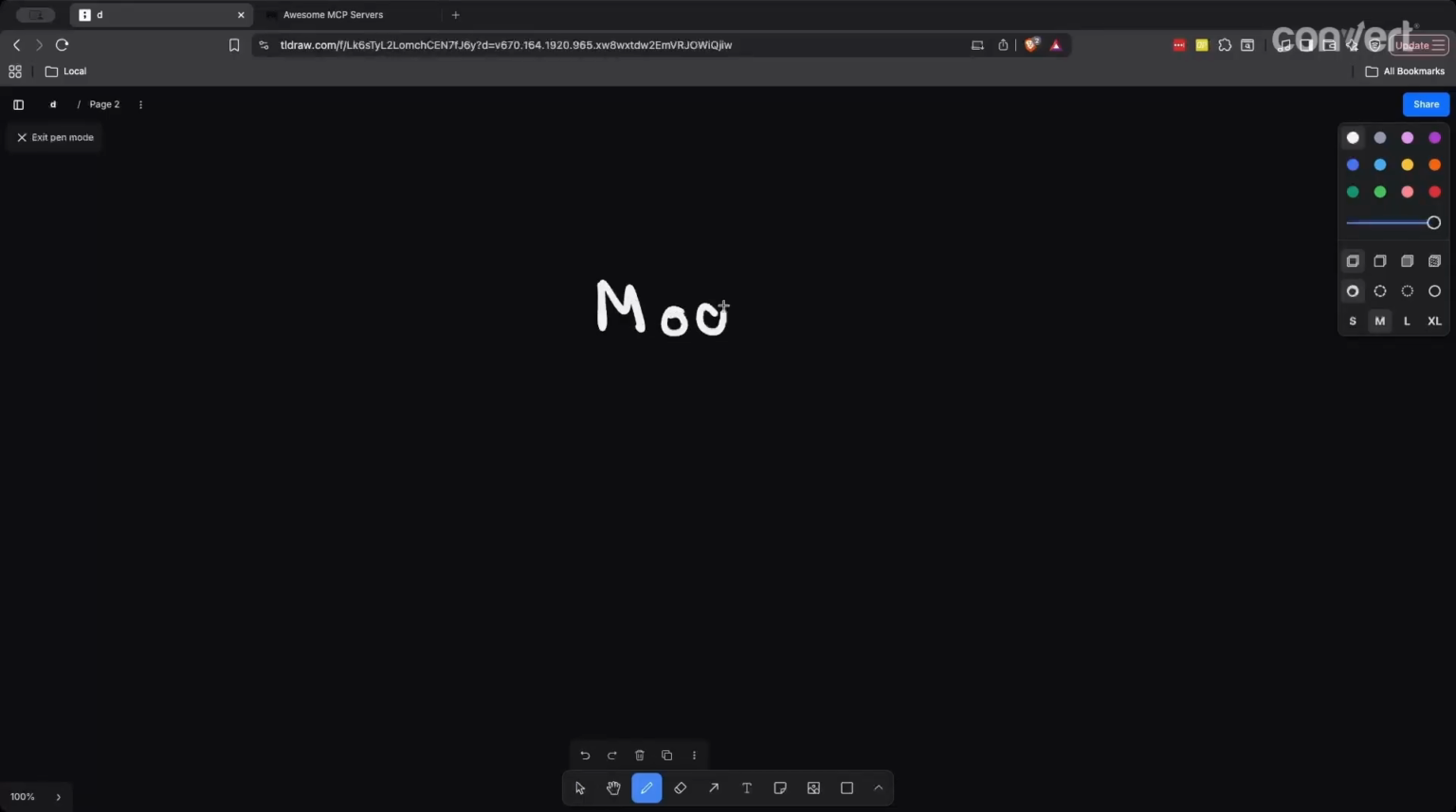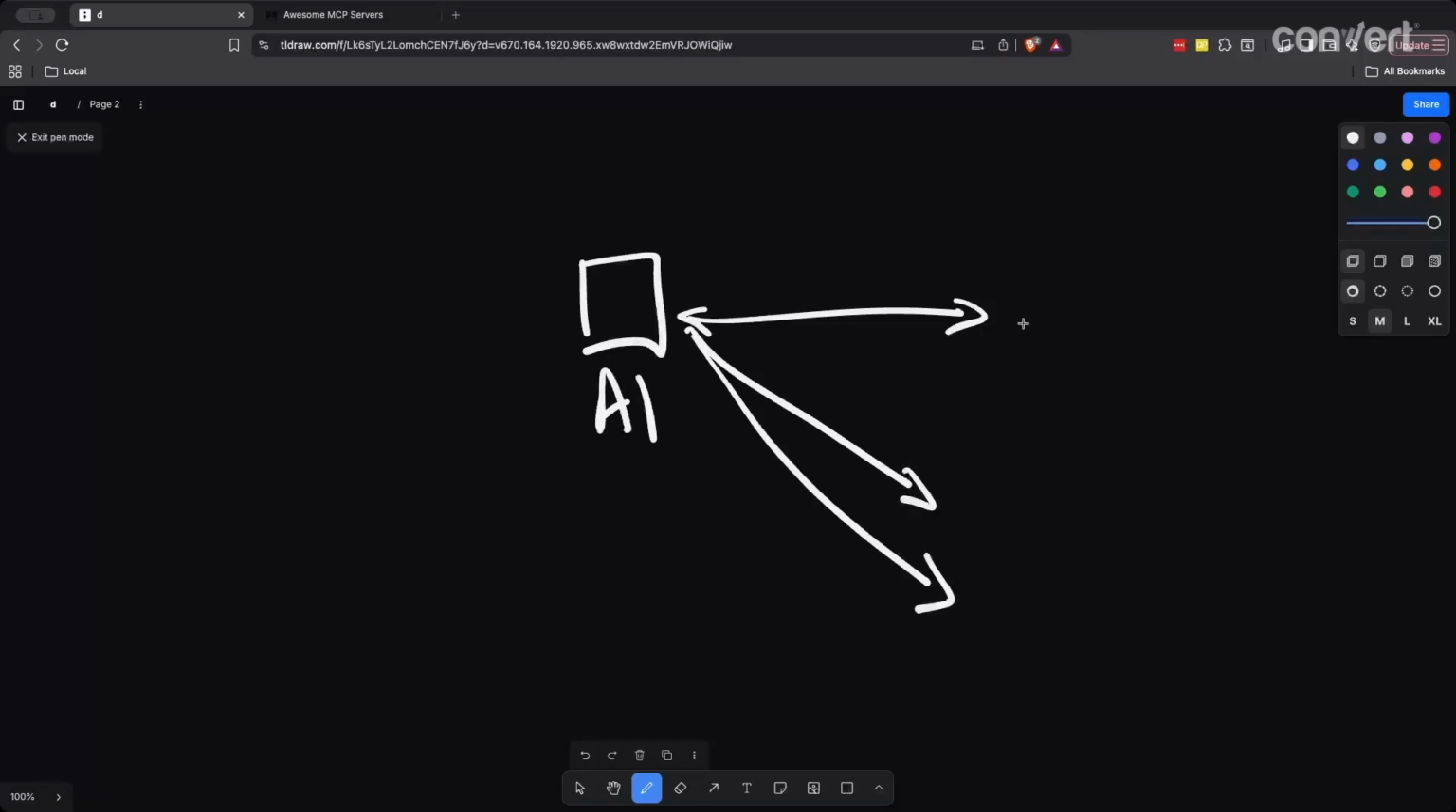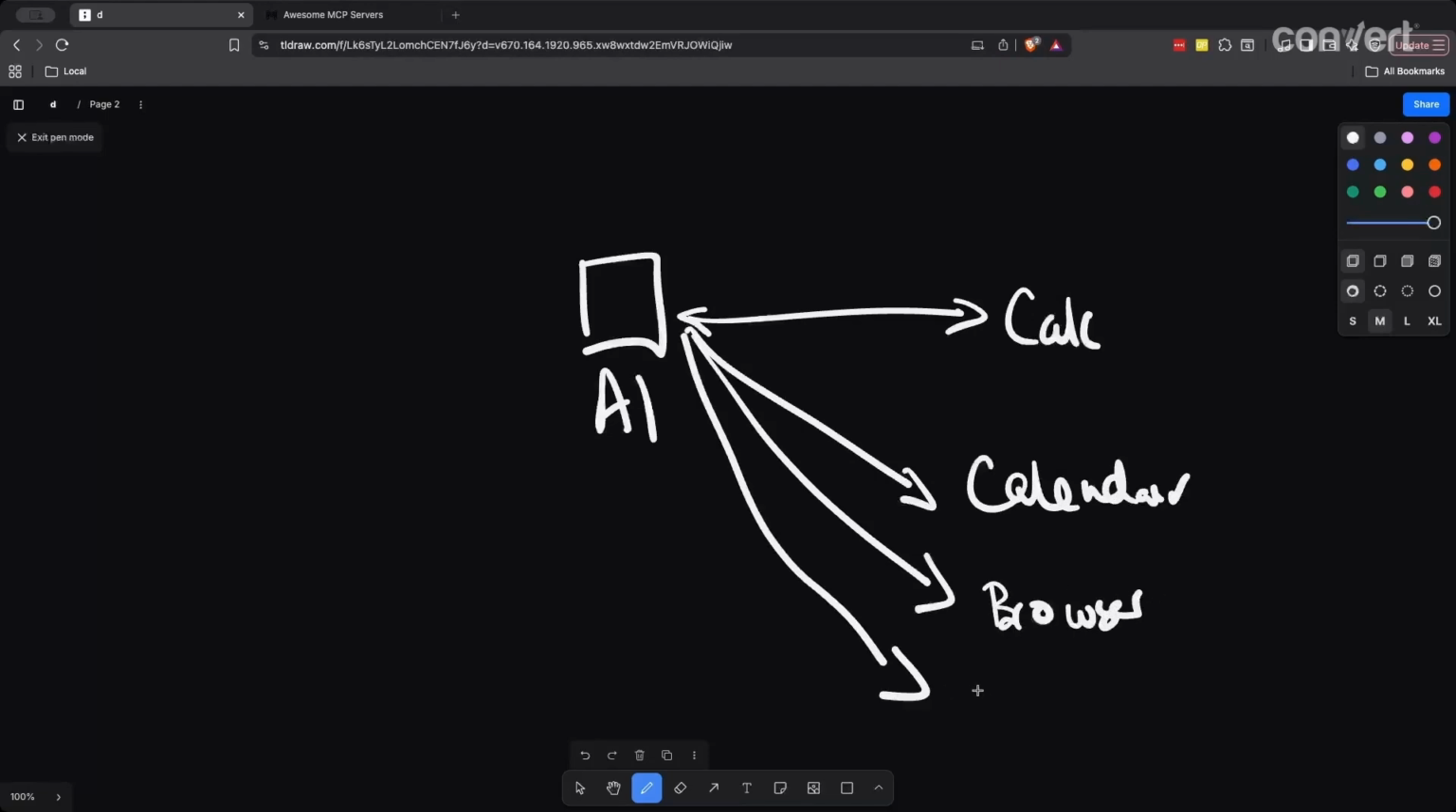MCP stands for Model Context Protocol. In simple terms, it's just a way for our generative AI to talk to and communicate with other applications, whether that application is a calculator or a calendar or a browser or any other tool. And yes, that other tool could include n8n, which is something we're going to look at in the next video. But for now, we're focused on the calculator as a simple use case.